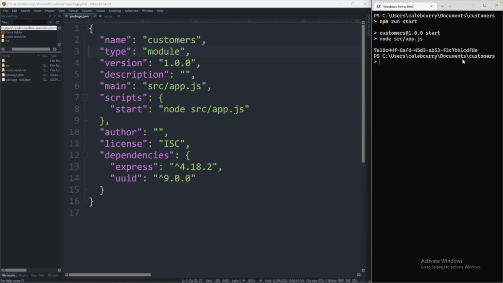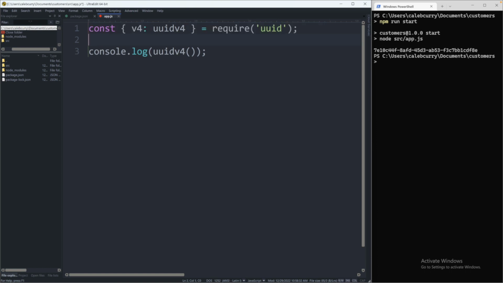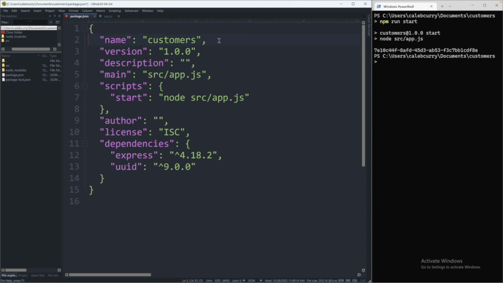And you can see it works that way, just the same. So that is why if you are coming from React, you might see this, which is different than the way you'll often see it with Node.js. So let's go ahead and restore this back to what it was. Right there. And we will remove type module from the package.json.